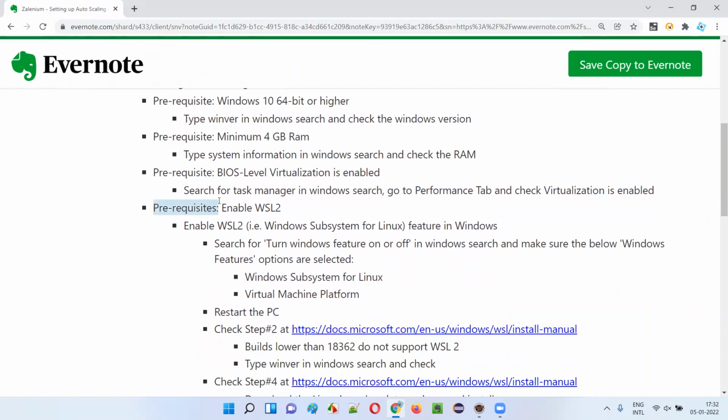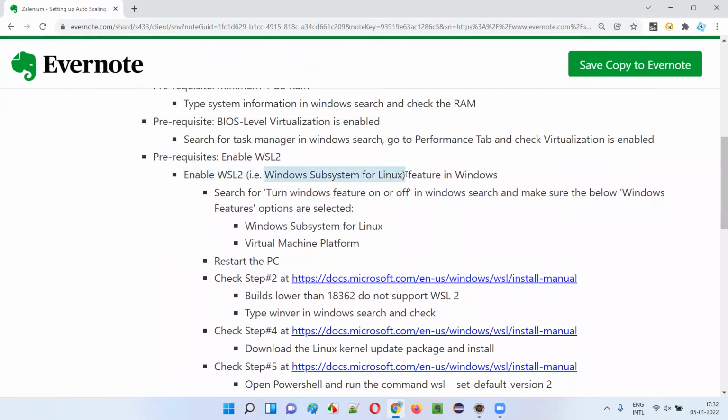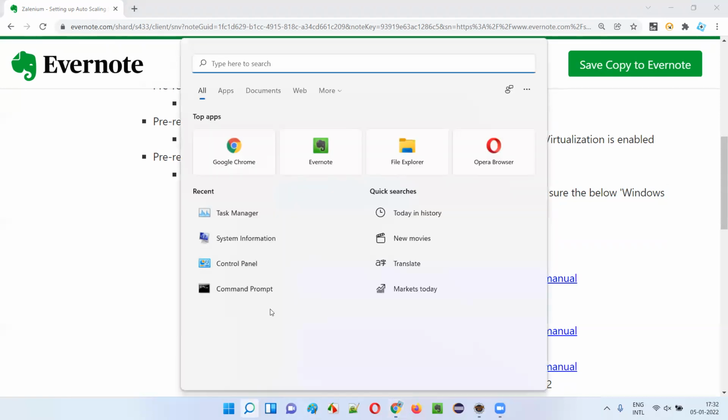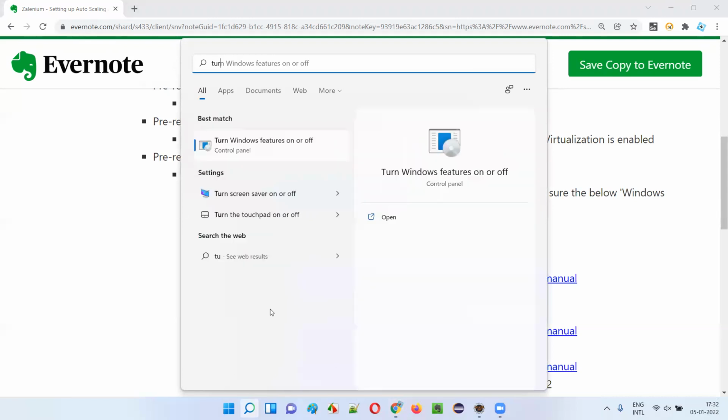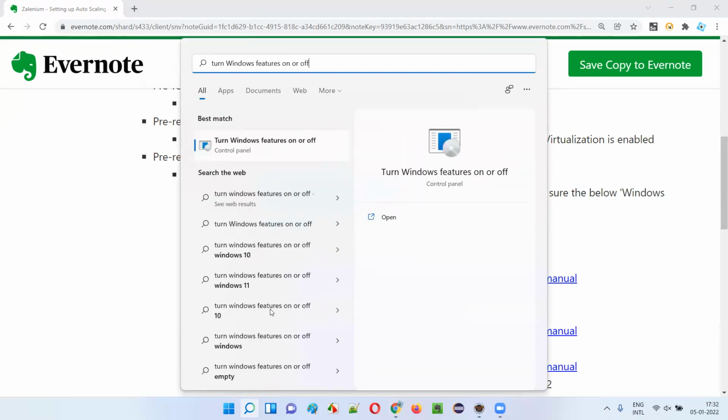The fourth important prerequisite, guys, I was telling you, right? We should enable the Windows subsystem for Linux so that you can run Linux related stuff from the Windows operating system. To enable that, these are the steps I have to follow. First I have to Windows search for the term, turn Windows features on or off. Just go to the Windows search and type turn Windows features on or off. Type this one and select this control panel option.